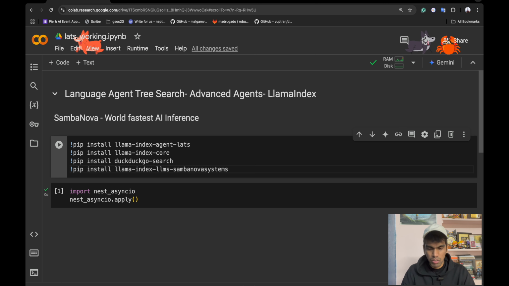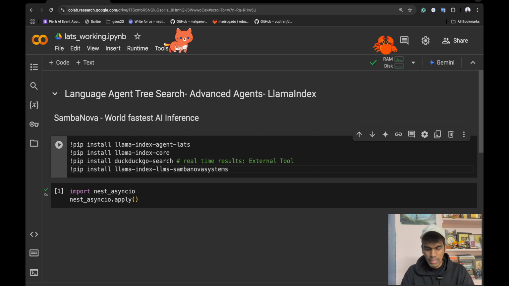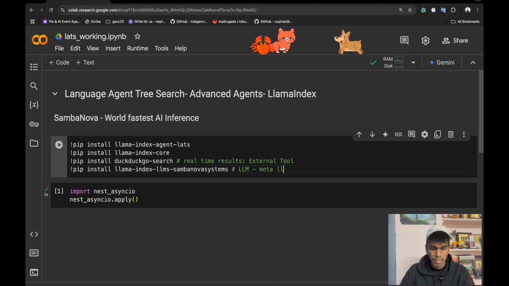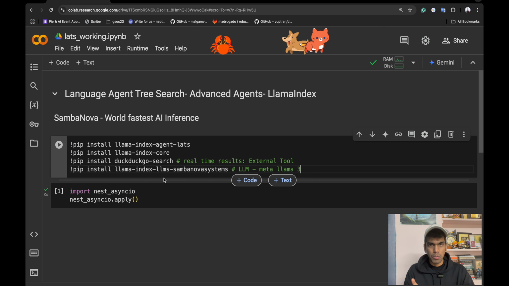So this is mainly used for real-time query to get the real-time results. It's an external tool that we'll be using. And lastly, we'll be using LlamaIndex LLM SambaNova systems. So this is our LLM and we will use Meta Llama 3. Let's proceed with the code.